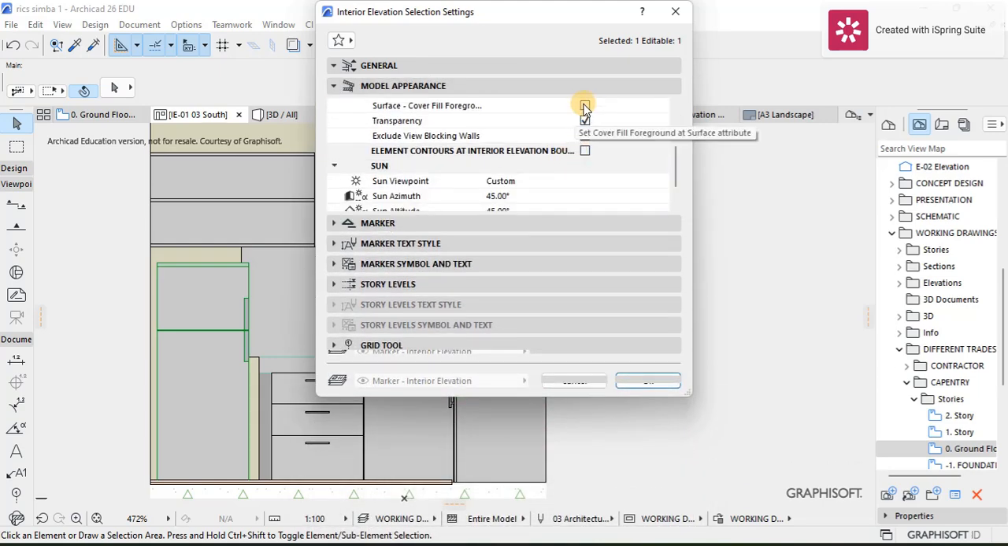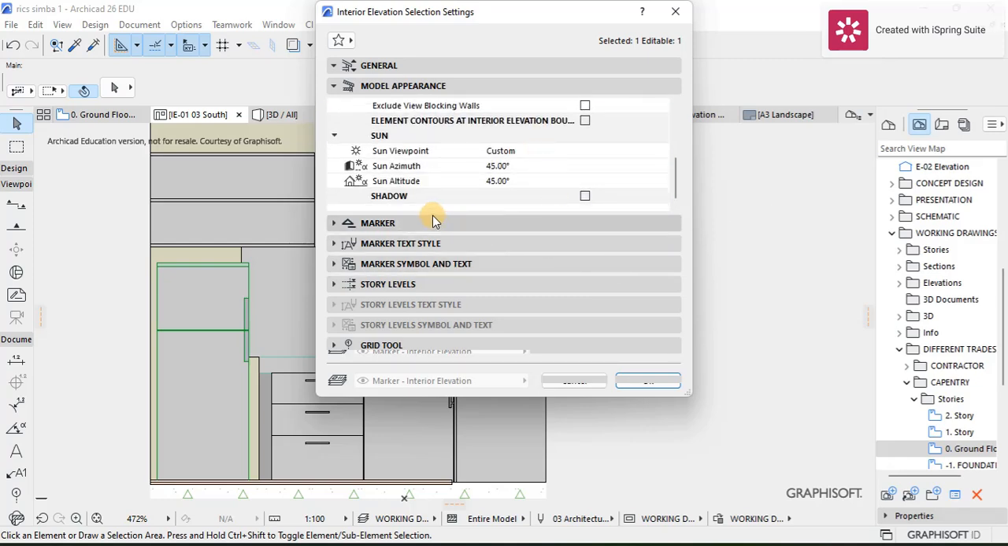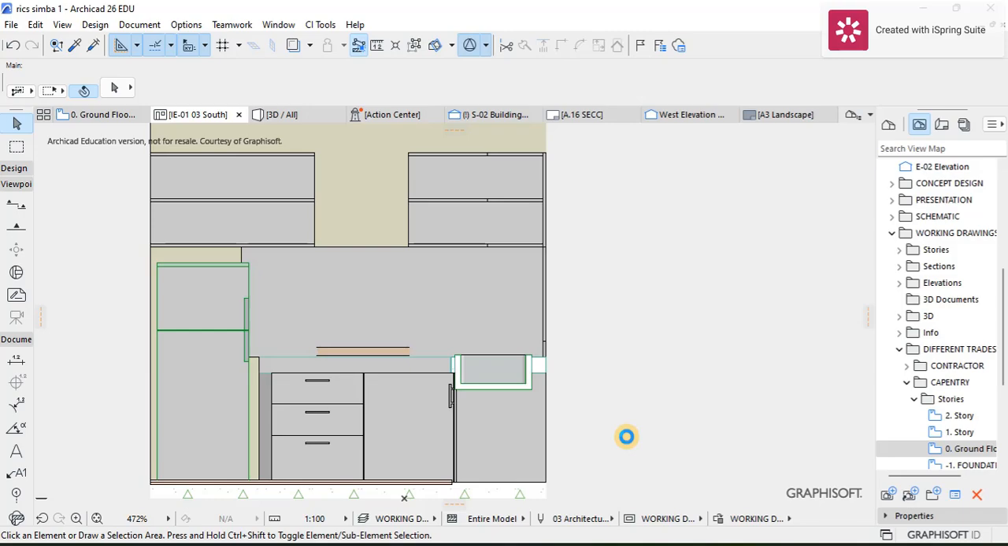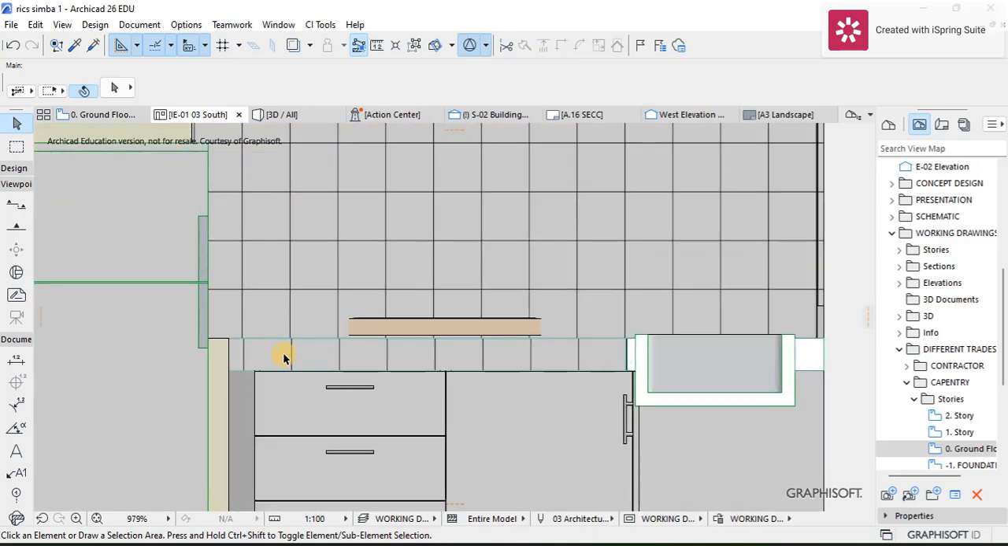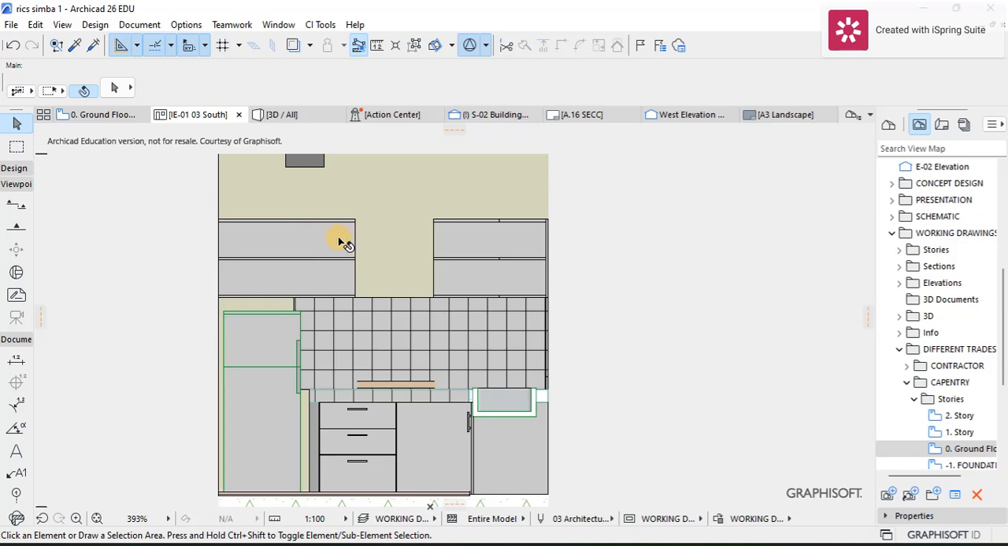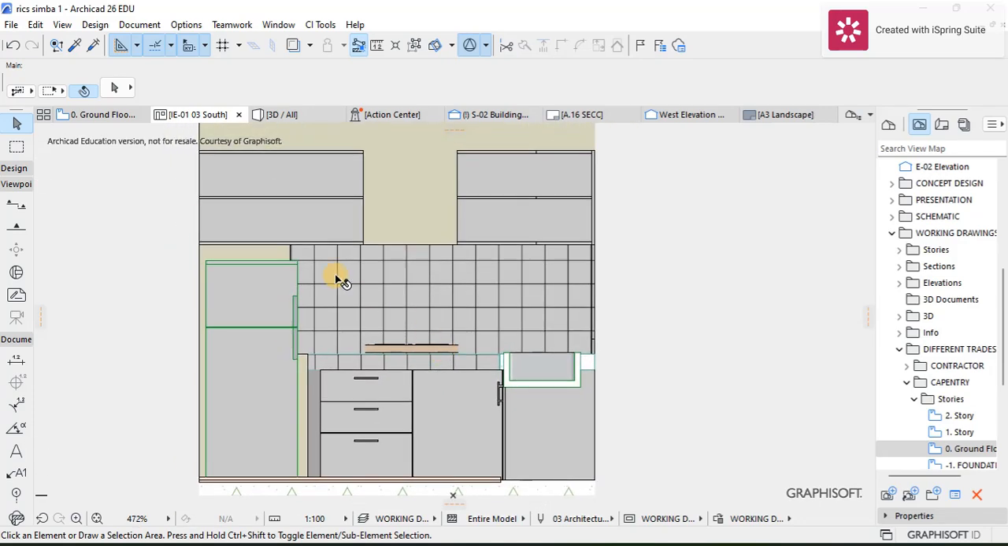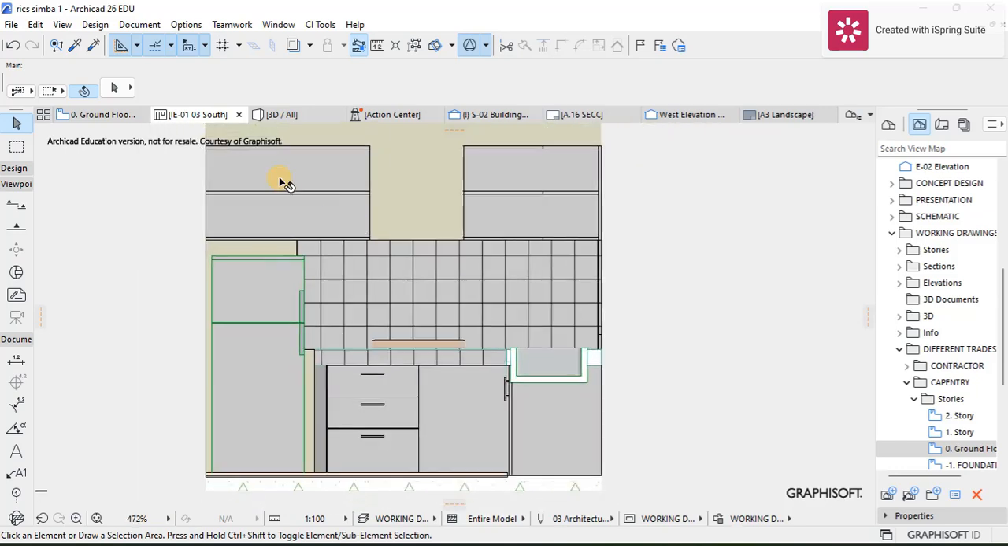So I want to make the surface fill ground curve to be checked, and I think that's the only thing I need to check to differentiate. Yeah, you can see these are tiles and these ones are wooden cabinets and the base cabinets too. So what we want to draw from this is the dimensions, and that's the only thing we are going to communicate to our carpenter.